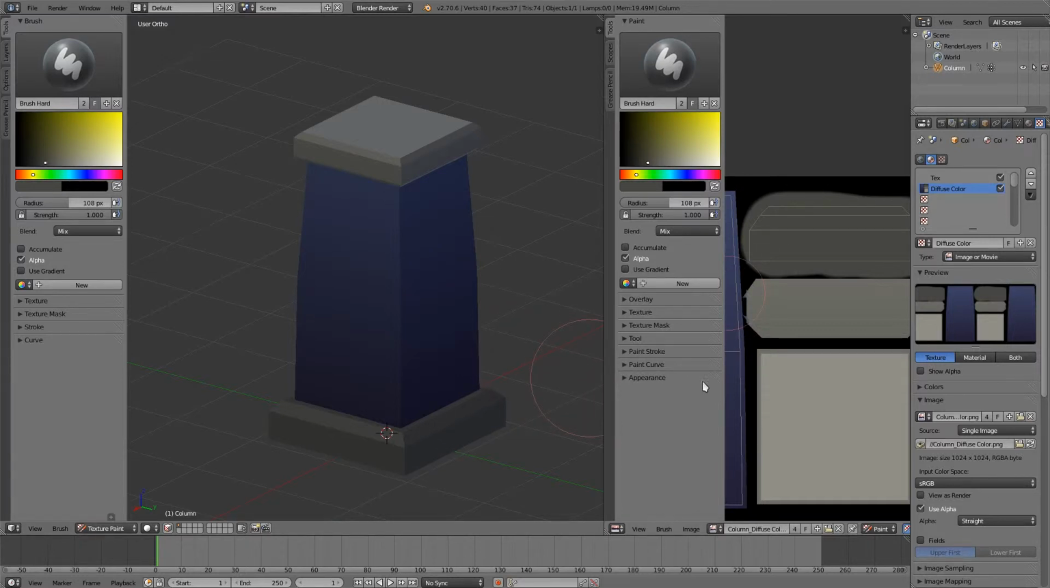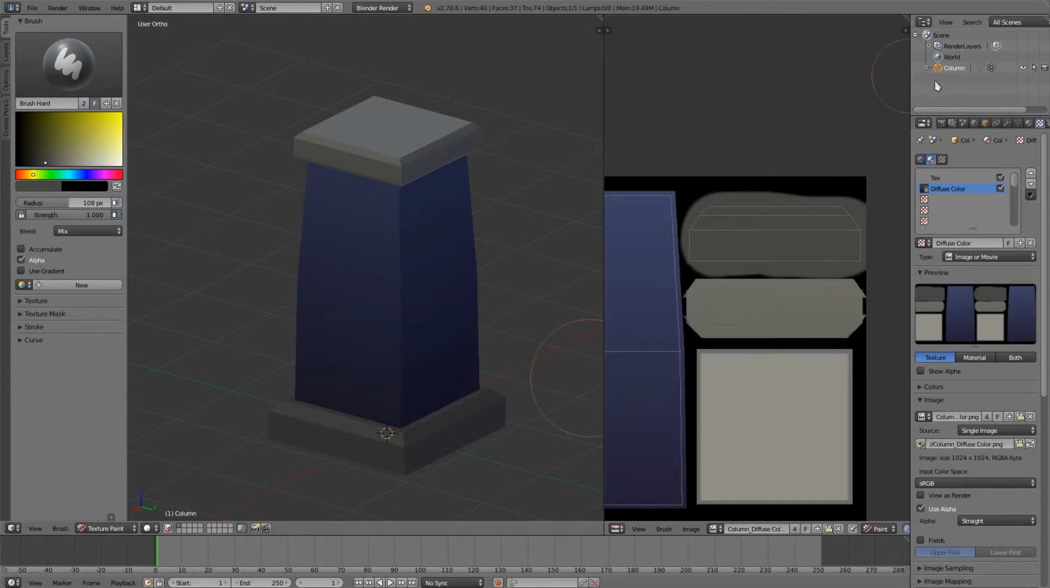It's not always easy to do in Blender. If you have a complicated model, you have to switch between things because you can't paint on more than one object at a time, but it's usually best to try to do it that way.